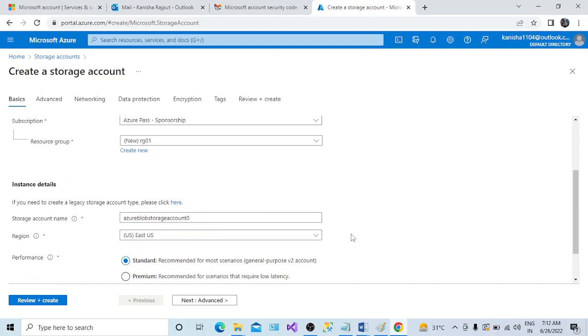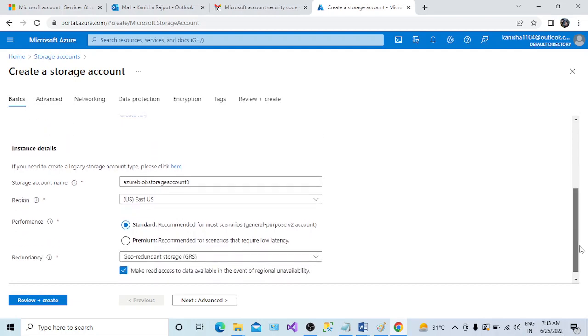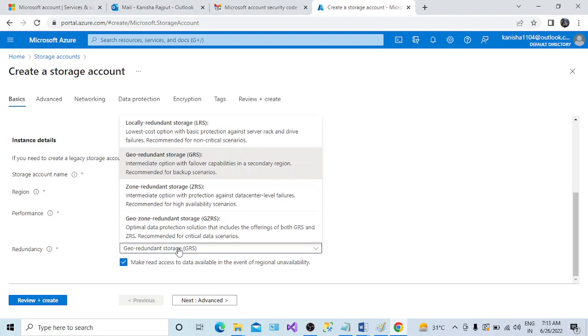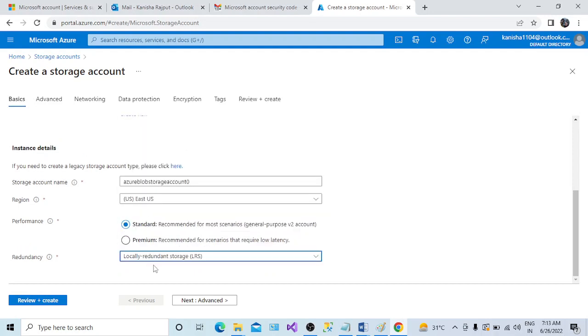So this is my storage account. I am taking the region as East US. This is fine. Performance is standard. Add redundancy to make the cost low. I'll choose the local redundancy storage.